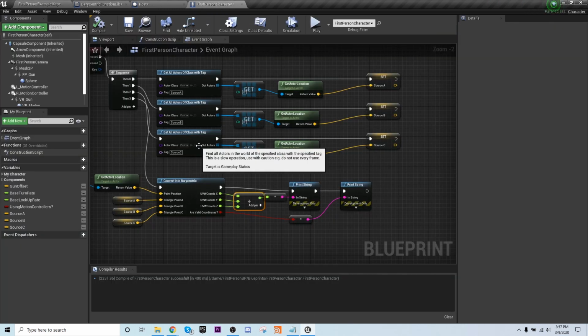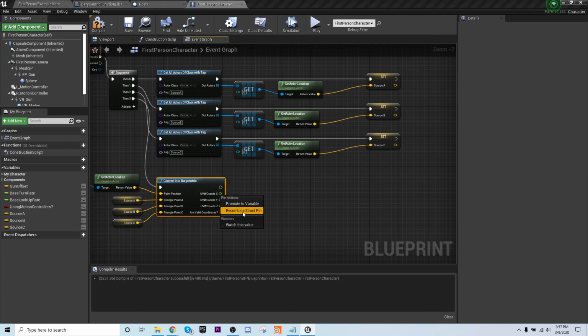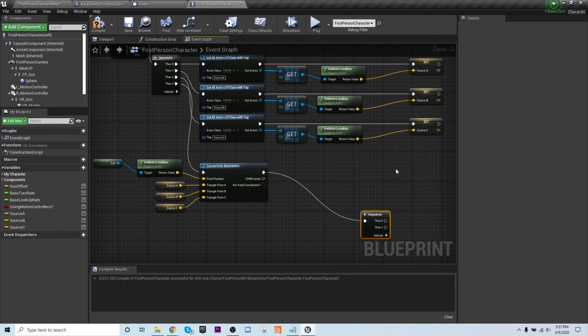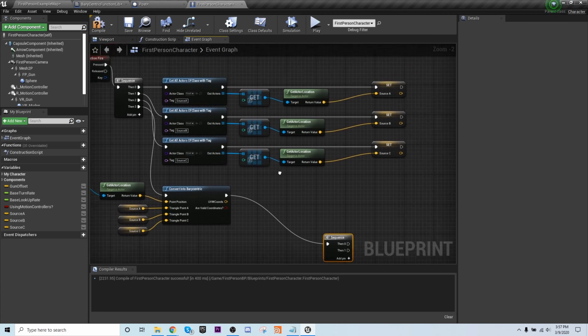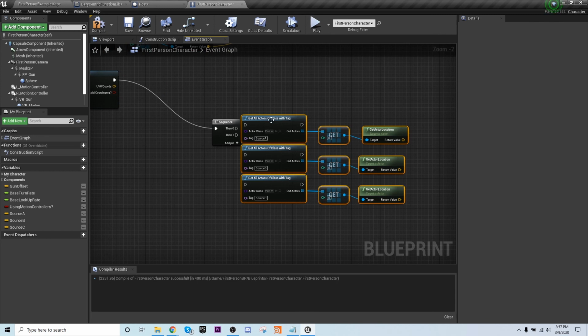So let's go back to our first person character, and instead of just doing print statements, let's actually test this out with a teleport. And so I will recombine these pins, and we will do another sequence here because we need to get another set of 3 actors. So I'm actually going to just copy that, and I'm going to paste that again.